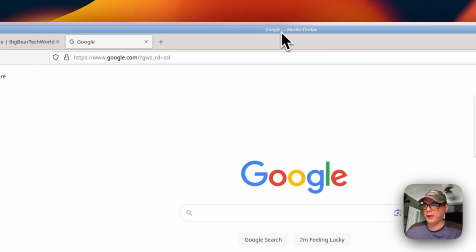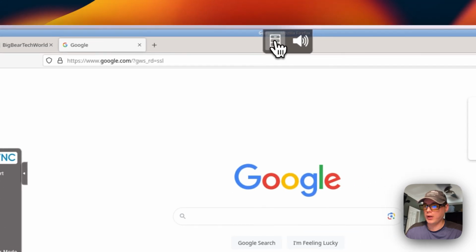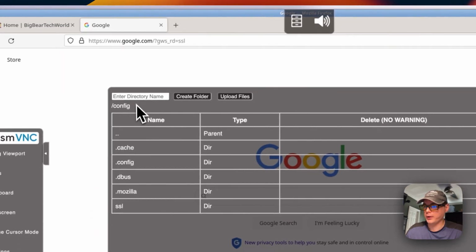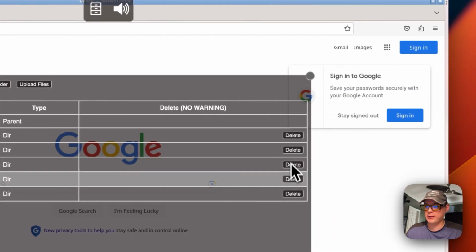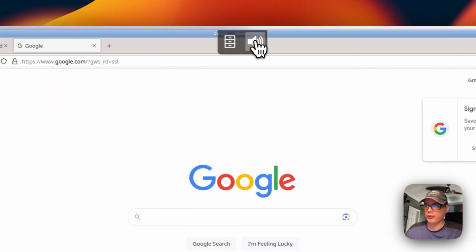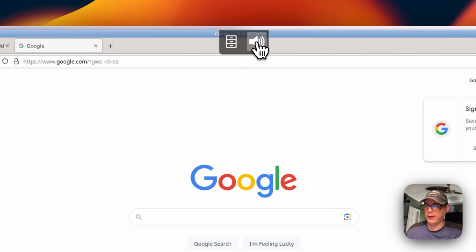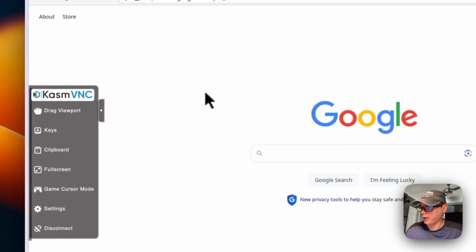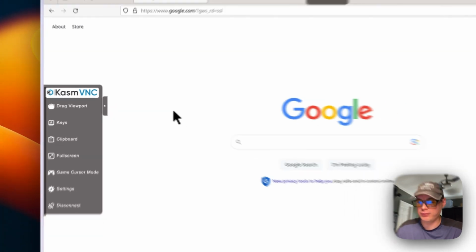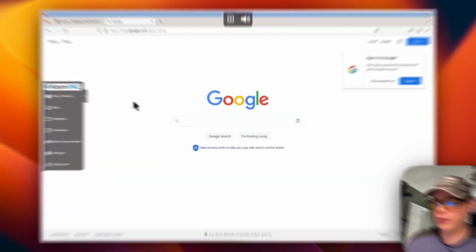And then you also have up here to where you can go into a directory, create a folder, upload files, delete. You can also, I think this is the volume. So, I think that's mute and unmute. I'm not sure if it's working. So that's how to get Firefox running in your browser.